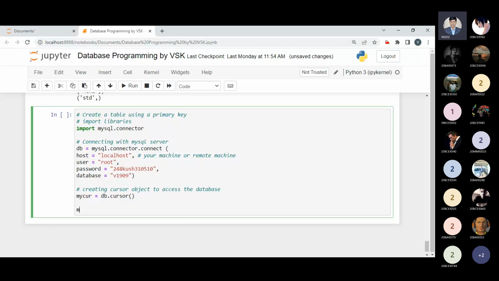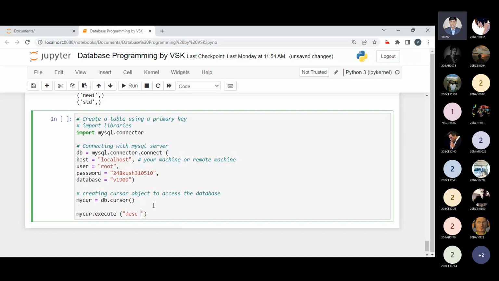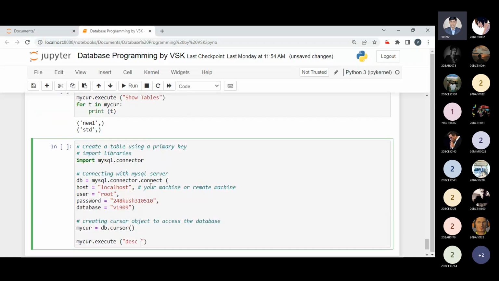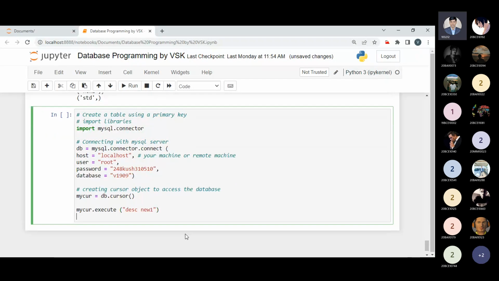With the help of my simple code, with the help of the execute method, you can pass the simple query DESC. And what is the name of the table? You have just gone through the above part. That is new one or study. So here I am just writing new one. Okay.